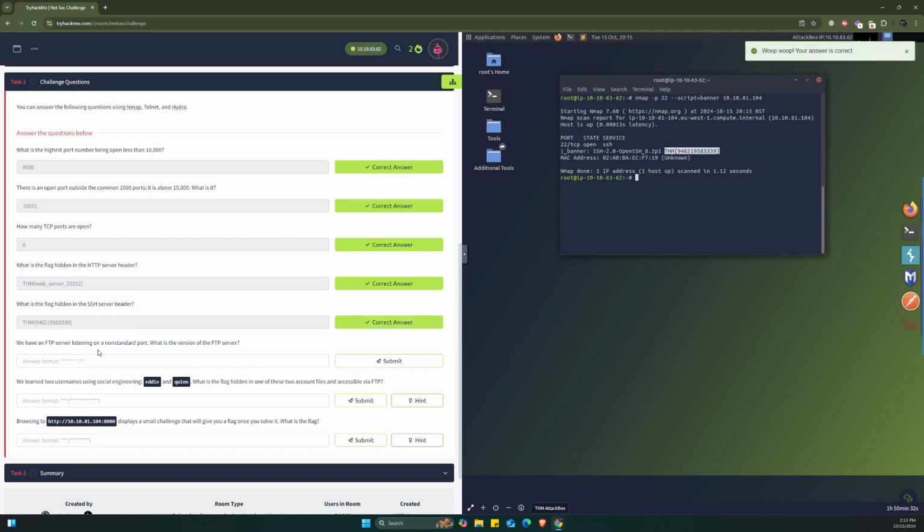So we have an FTP server listening on a non-standard port. What is the version of the FTP? I assume it's the port that we found here, 121, but I have to verify it. I'm going to run nmap again with -p 121, the version flag, and the IP address of the target machine.